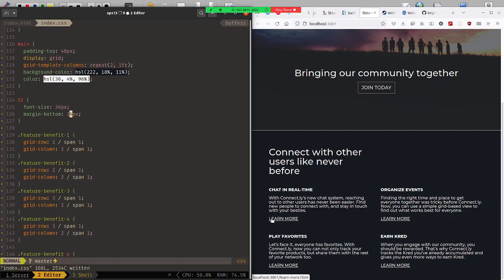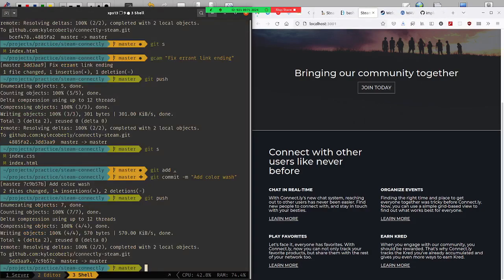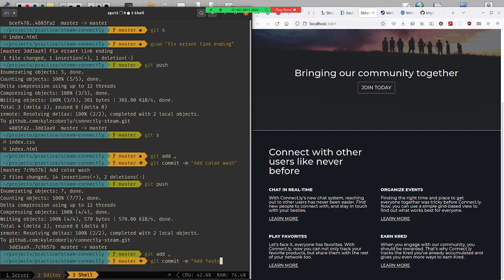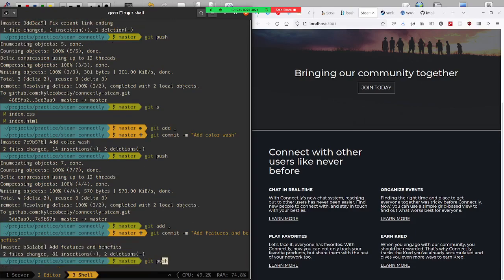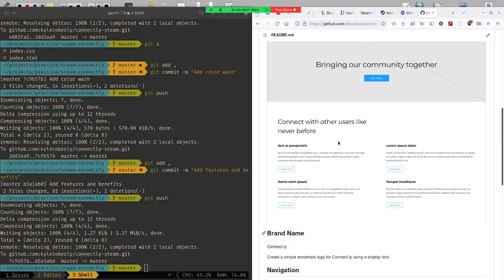So let's go back to the checklist. Actually, I'm going to commit that. Add features and benefits. Deploy it. And this is a good time to go back over the original checklist.